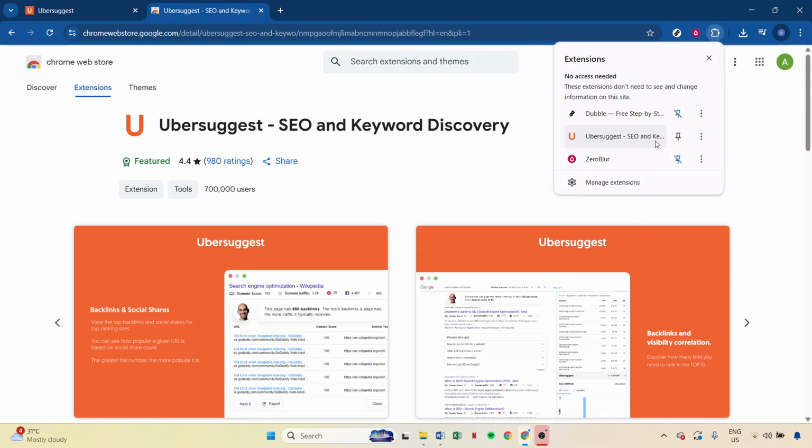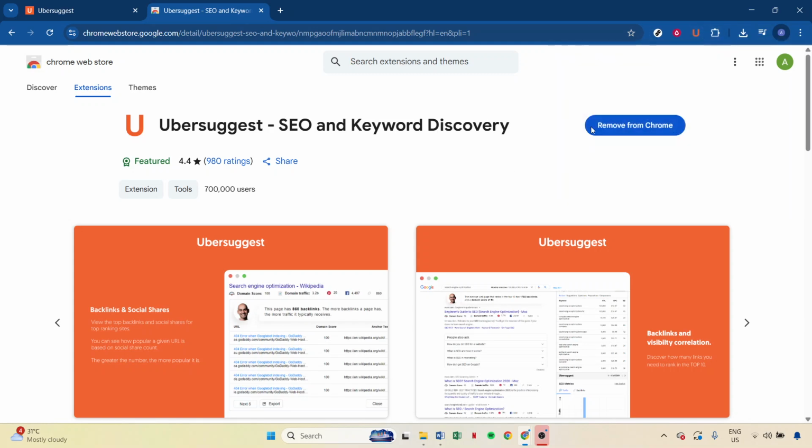Click on this new Ubersuggest icon. If prompted, you'll need to log in with your Ubersuggest account credentials. Don't worry if you don't have an account yet. There's an option to sign up directly from this prompt. Setting up your account ensures you have a personalized experience and get the most out of the tool with tailored insights and data. And there you have it.